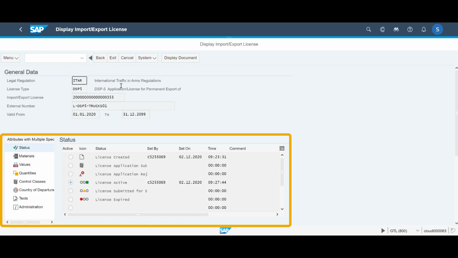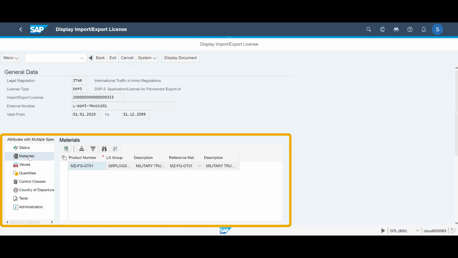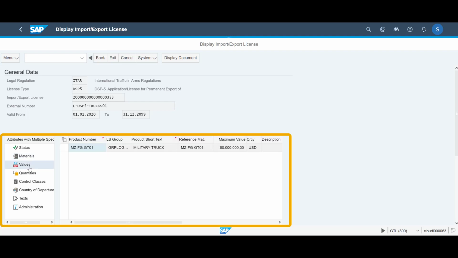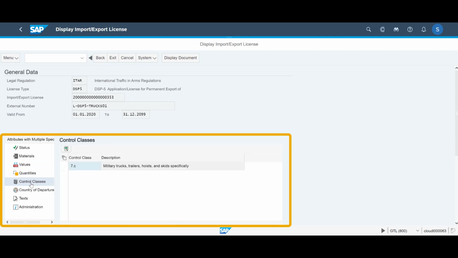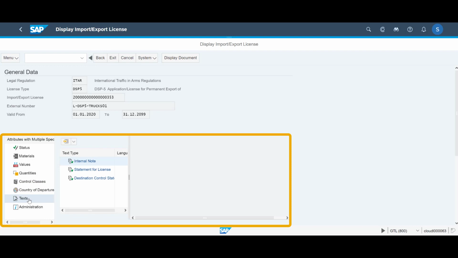A quick look at the DSP-5 export license shows us that we have an active license for the military truck. Our license has both value and quantity limitations that we need to adhere to. The license is linked to the correct control class, 7C. It is only valid for exports to Germany.